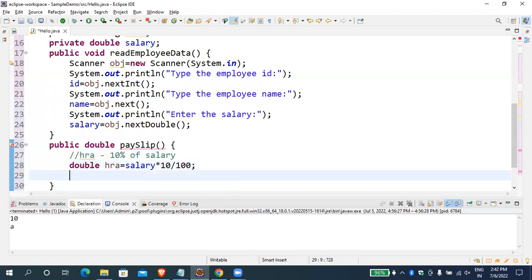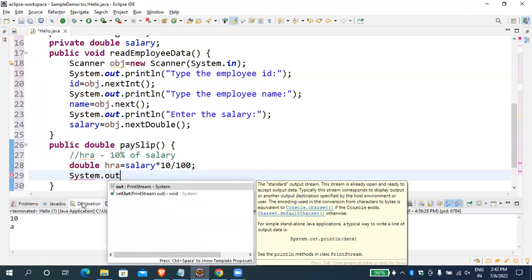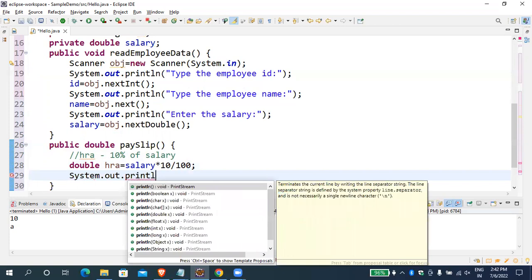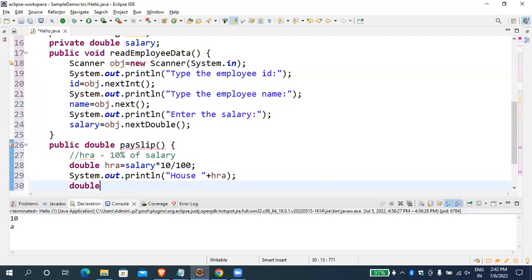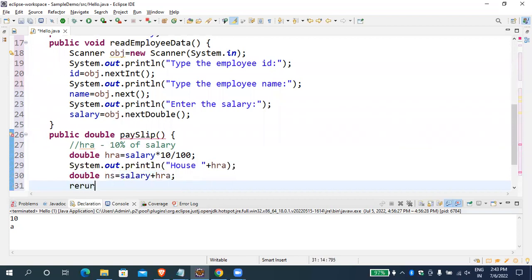So I want to print the salary there. System dot out dot println. I want to print the HRA value there. HRA stands for house rent allowance. So I'm just not writing everything there. House rent plus the HRA value has to be printed onto the screen for me. So my net salary I want to calculate. My net salary is going to be my HRA plus salary. So I'll say double net salary is equal to salary plus HRA. Then that value I want to return to the place where we are going to call that.